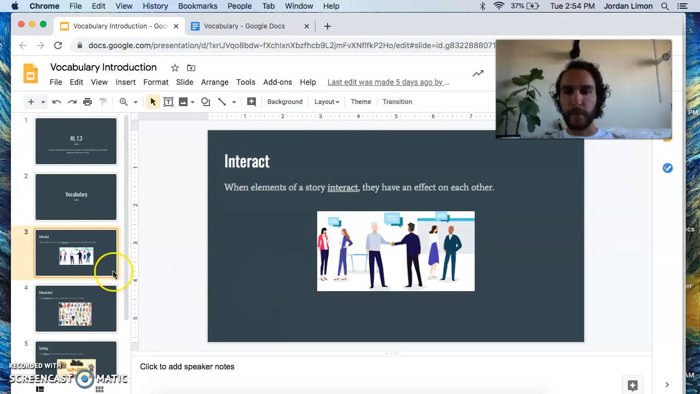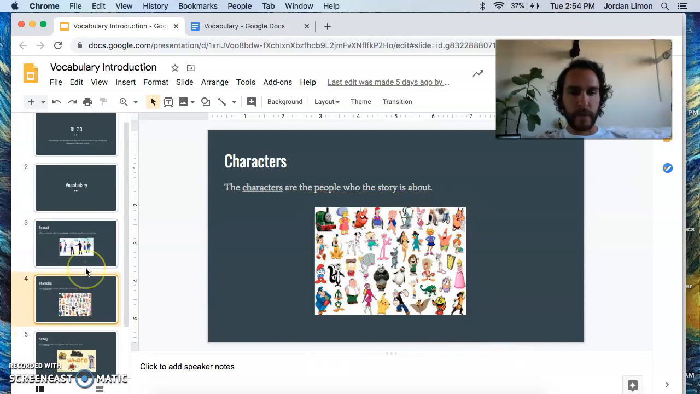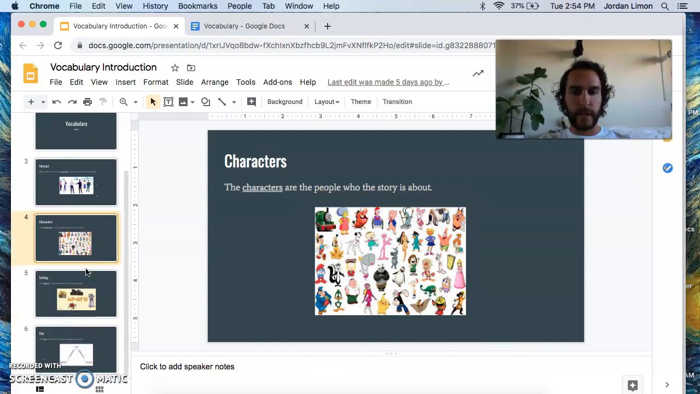Once again, feel free to pause this whenever you want in order to write down the definition. Our next word is characters. The characters are the people who the story is about. So this picture here, a lot of characters from cartoons and or children's stories. Alright, we know that word. It's pretty simple. Characters. You use that all the time. Go ahead and write down that definition.